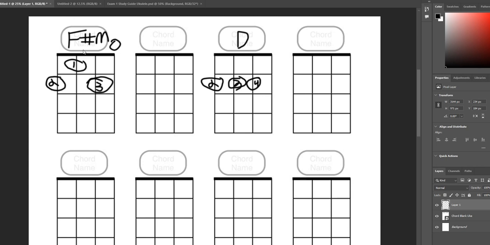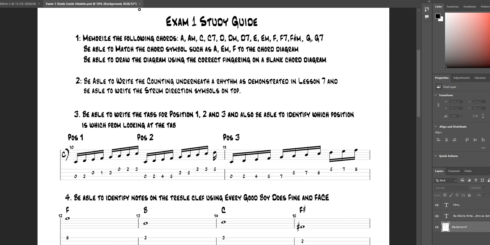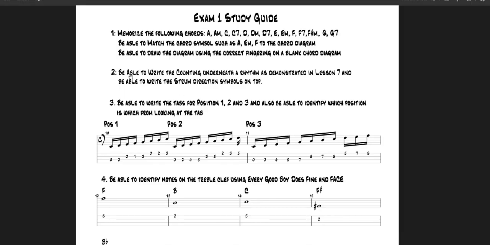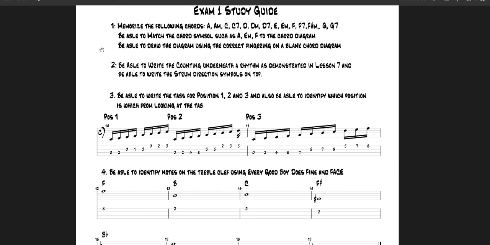All right, so let's close this because we're done with this. Don't save changes, done with that. All right, back to the study guide. Next thing, well, we'll get to number 2 later. This is going to be one of the main parts of the lesson today, number 2.